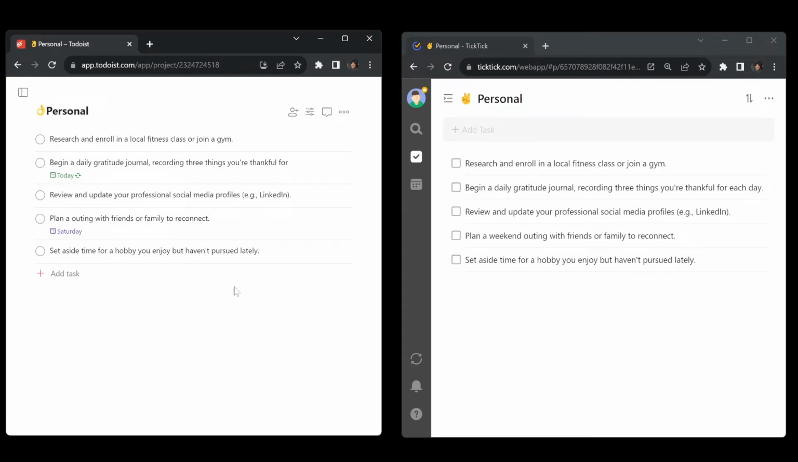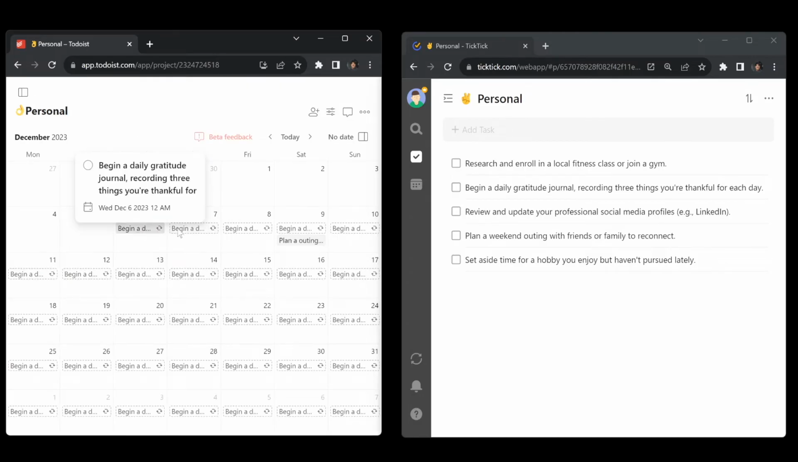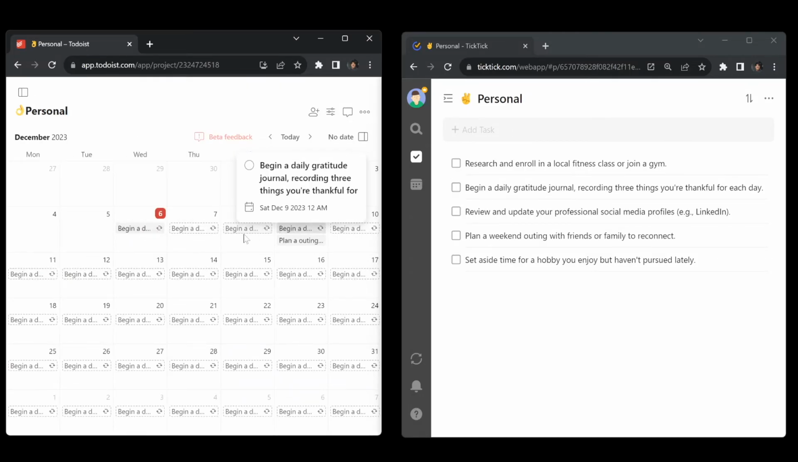So I do want to go check out the calendar view in Todoist. Let's take a look at that. So I'm going to change this personal task list to a calendar view. And so I see I have a task repeating every day, Begin a daily gratitude journal. I also have plan an outing with friends or family to reconnect on Friday.